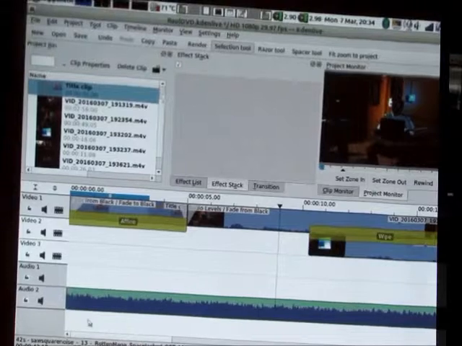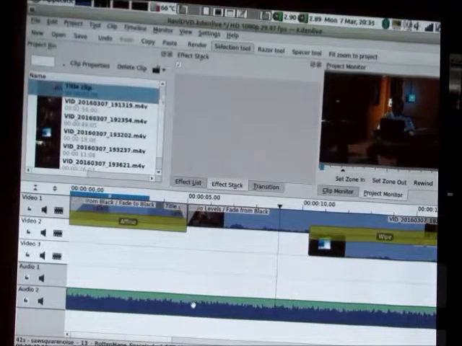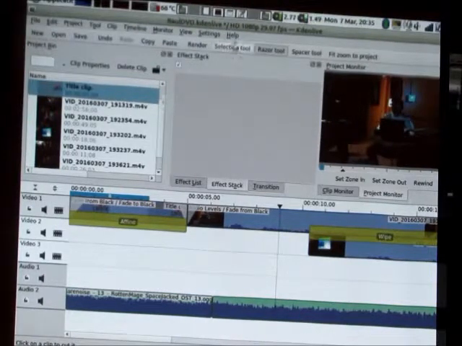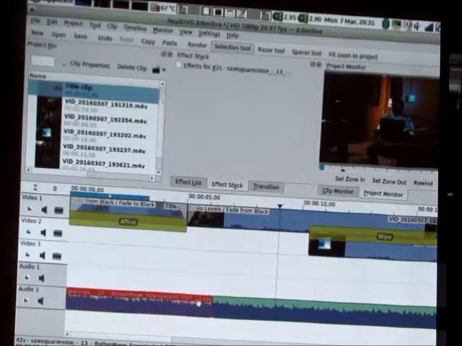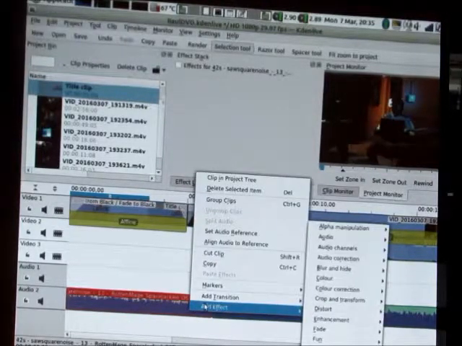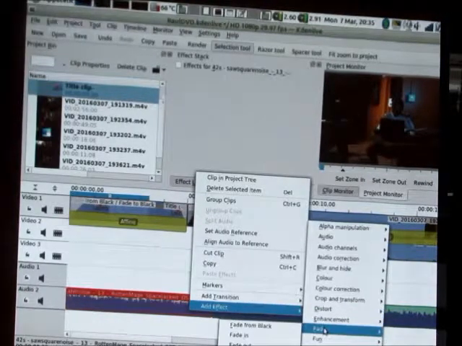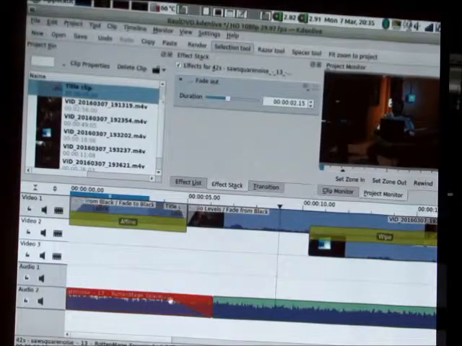But the problem is now obvious. We are having an issue here with the sound. So I'm going to do the same thing I did with the video track earlier. I'm going to take the razor tool, slice the audio here, so that I can fade the audio out. And again, I can add an effect of fading out. And so here, that should fade out.